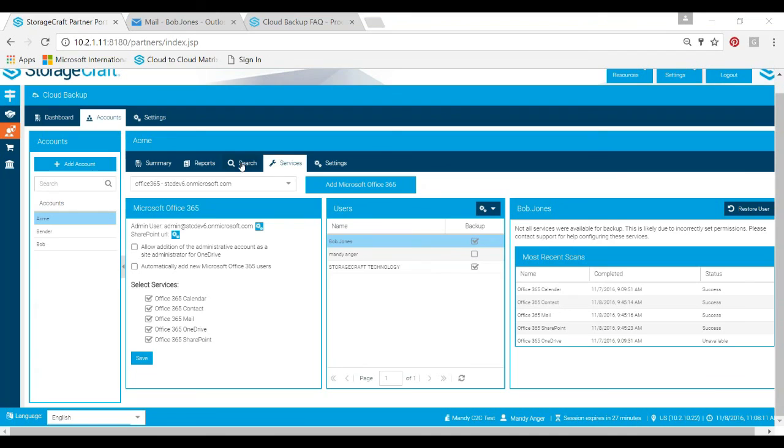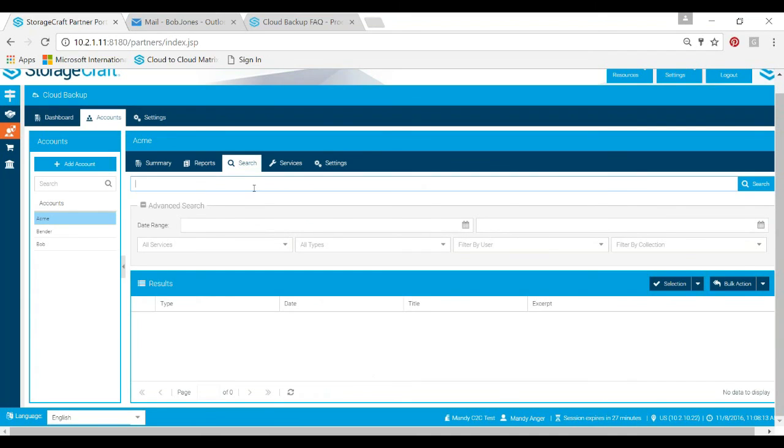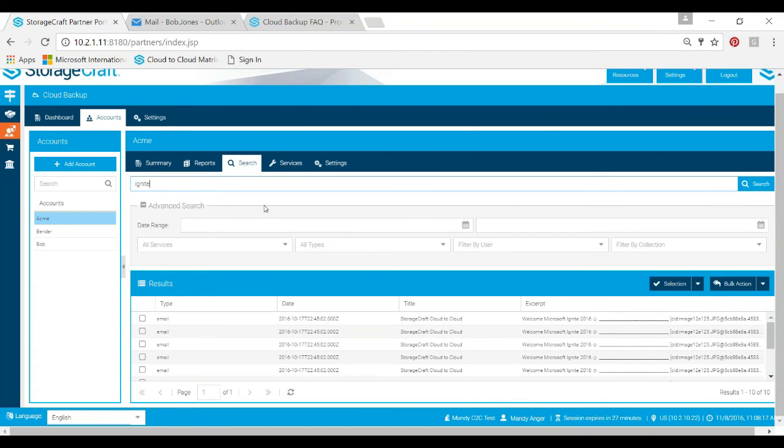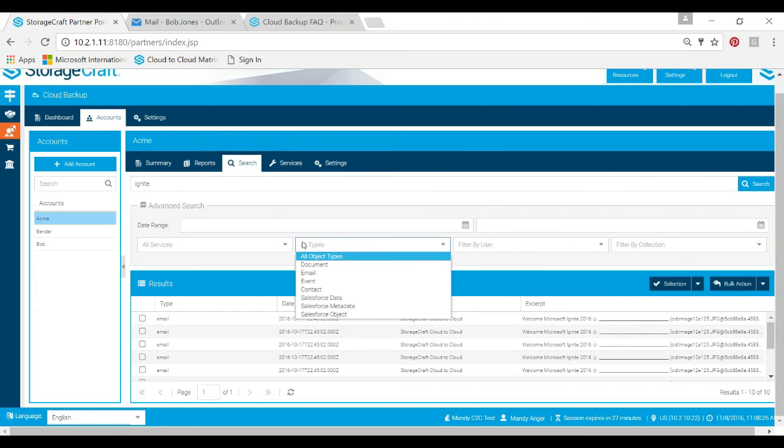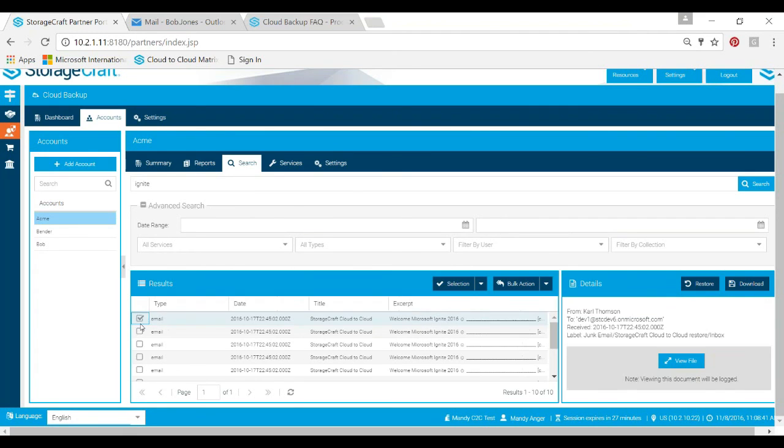All right, in order to do single object restores or multiple object restores, you can search here in the search bar, in the search screen, for either a search term, or you can filter by user, object type, or services, or collection, or date range. In the event of an audit or e-discovery, or if you just know specifically when an object that you're looking for existed. And then you can select the object or objects.